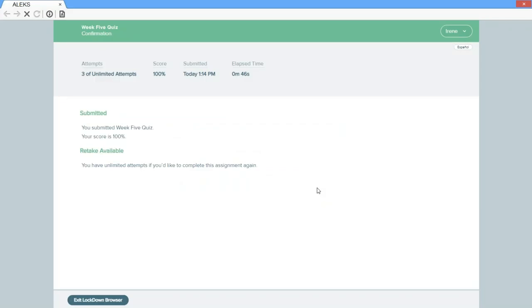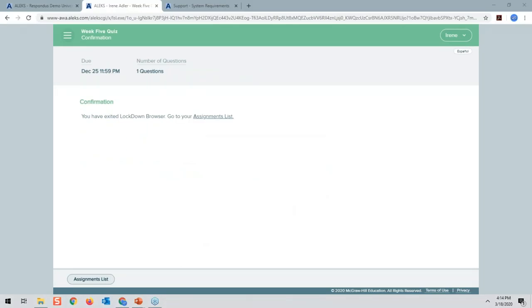It's going to tell me I took this quiz. Oh, I got 100%, hooray. And then notice down here there's a button that says exit Lockdown Browser. So we can close the browser and it points me back to my ALEKS course, and this is the Chrome browser. It says confirmation, you're done. So now I'm done taking my test or quiz. And that is hopefully pretty straightforward. That is using Lockdown Browser by itself.